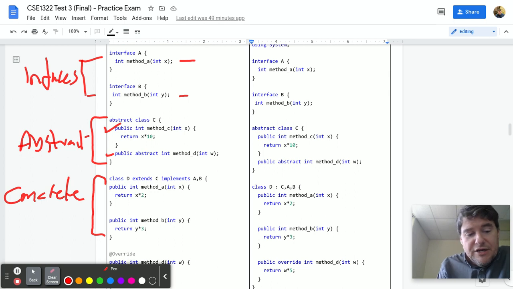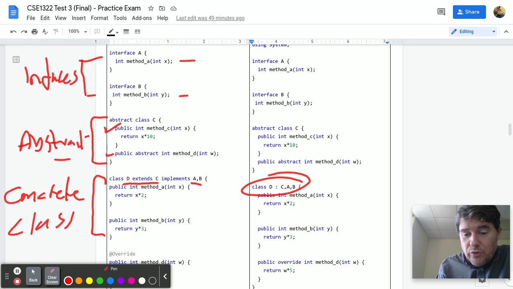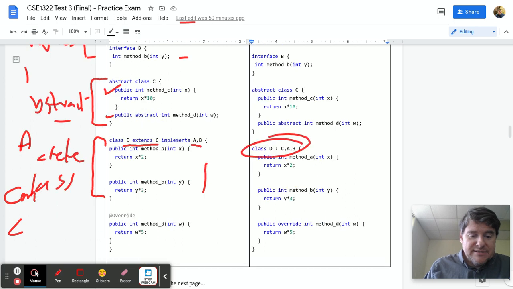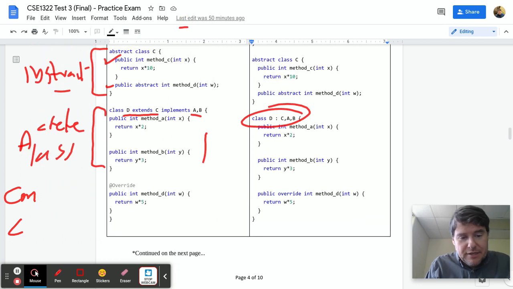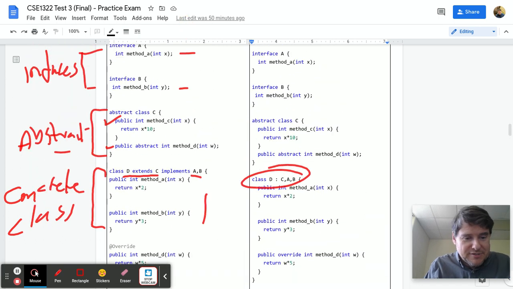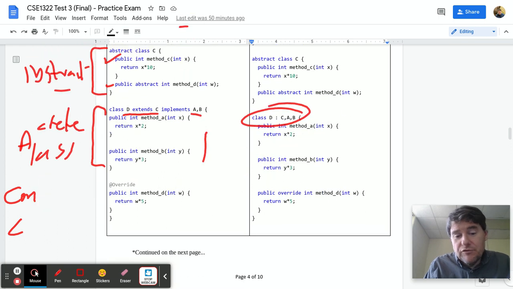So finally, we have a concrete class, which is called D, and you can see here it extends C, which is the one above it, and also implements A and B. And you can see the equivalent here in C#. They're just listed out A, B, C. All right? It doesn't matter the order. You can put them in any order you want. So we now have a concrete class, D. It has a method A and also has a method B. And then it also has an override for method D.